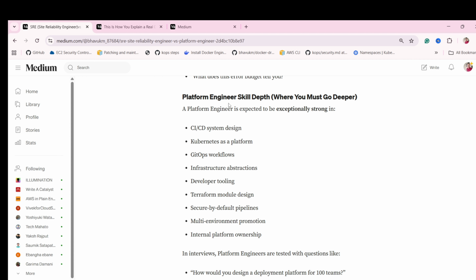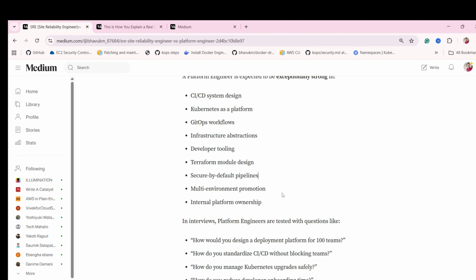Platform engineer skill depth, where you must go deeper. A platform engineer is expected to be exceptionally strong in CI/CD system design, Kubernetes as a platform. As I mentioned, we are also using Kubernetes as a platform here, developed by the platform team. GitOps workflows, infrastructure abstractions, developer tooling, Terraform module design, secure by default pipelines. They take care of the security as well. We have a separate security team, but the development work is being done by the platform team, and overall security is taken care of by the separate security team.